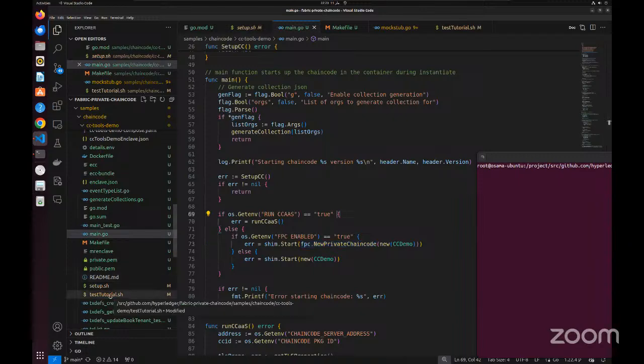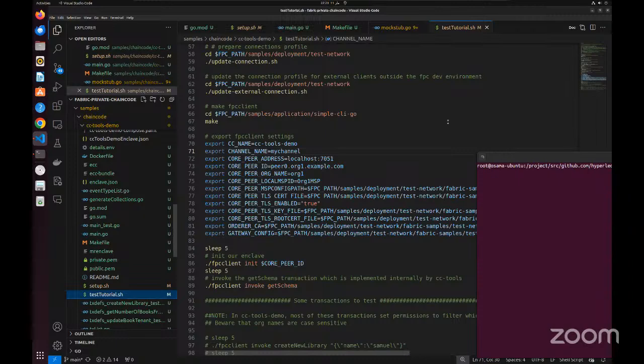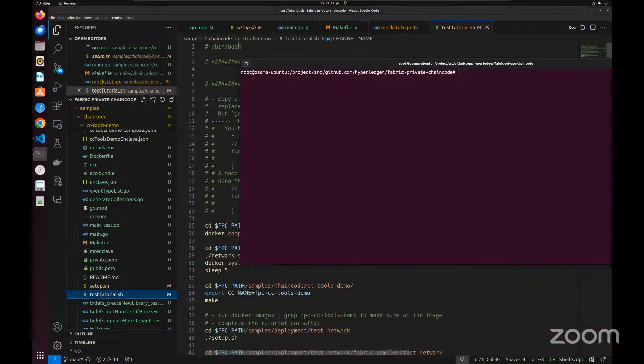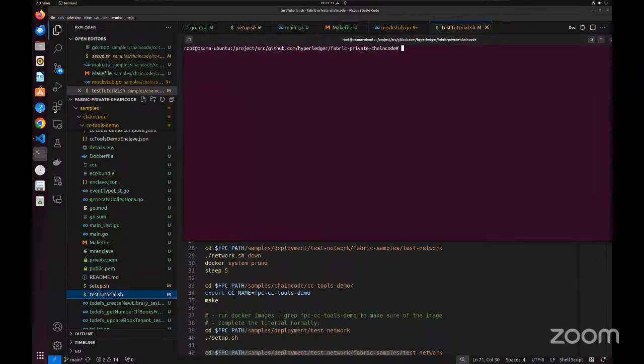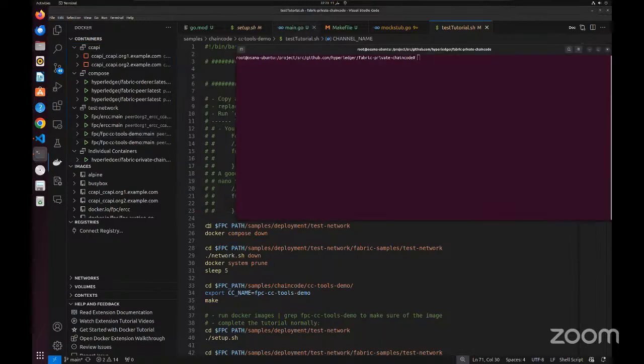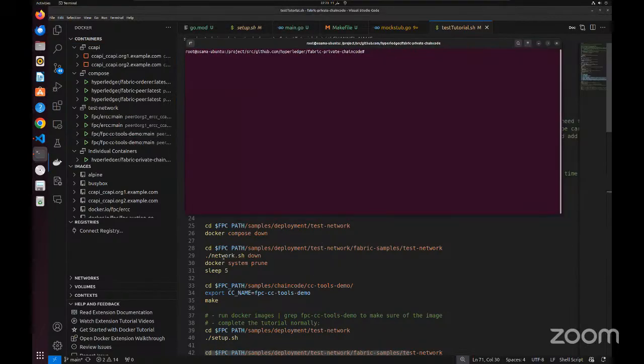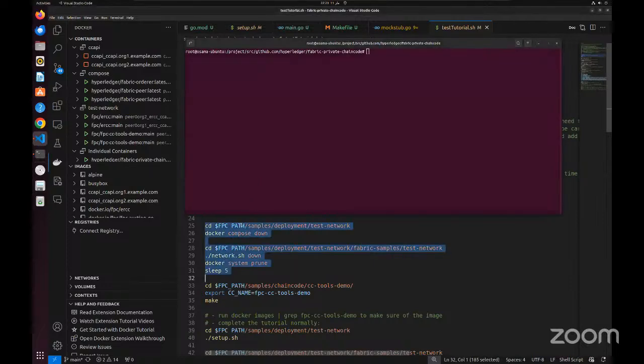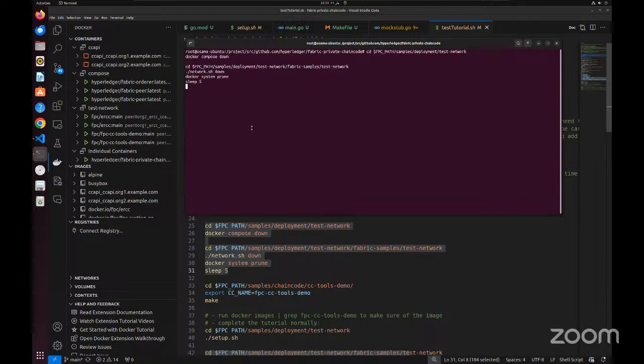We also have a script with all the commands that are required to be run in place one at a time. And because I have made the tutorial before, I need to bring down the FPC network first. So that's what I will be doing now. I will clean up every FPC component that I have in place, bring down the test network, and prune every container and image that is already installed in the system.